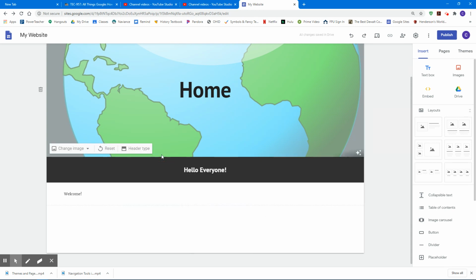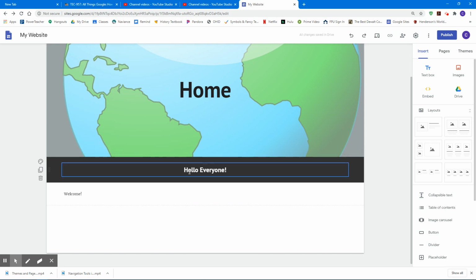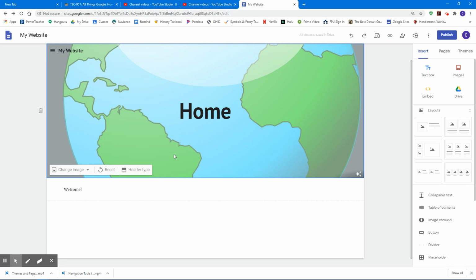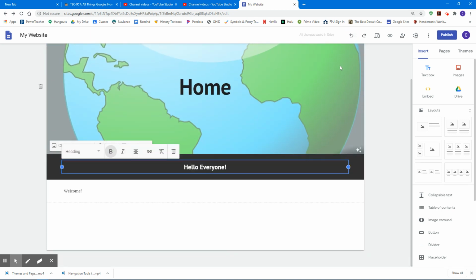The T with a cross through it is the clear formatting. We haven't really put too much formatting in this yet, so there's none to clear. And obviously the delete tile. Let's go ahead and undo that again. So that is a text box and all the things you can do with it.